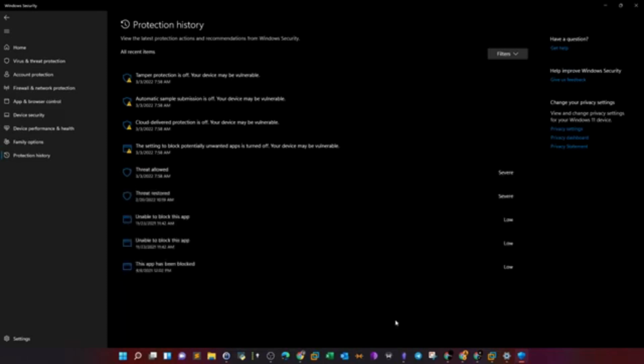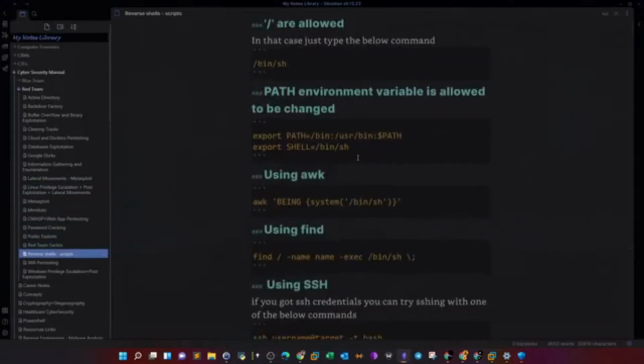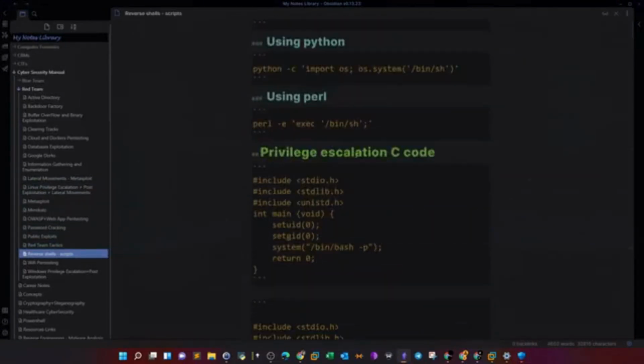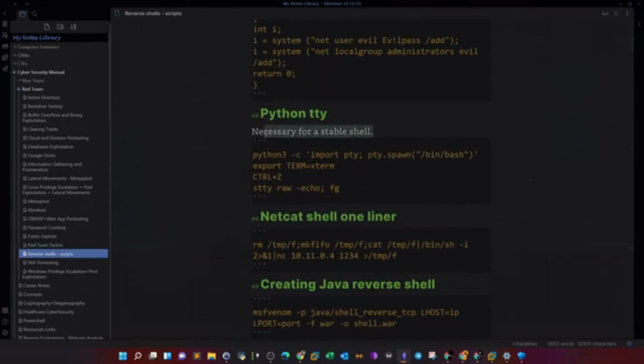Okay, it has been restored. Now let's check back. Okay, fine. Now let's go to the part where we can stabilize the shell. Let's see here. All right, stable shell.